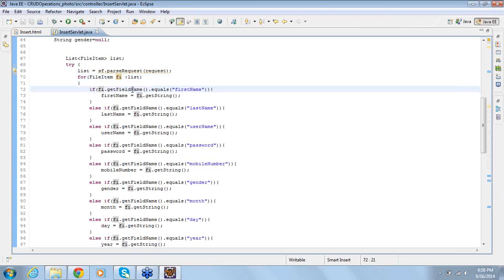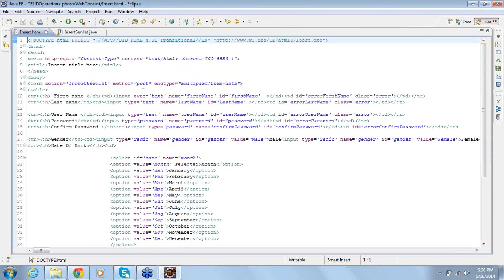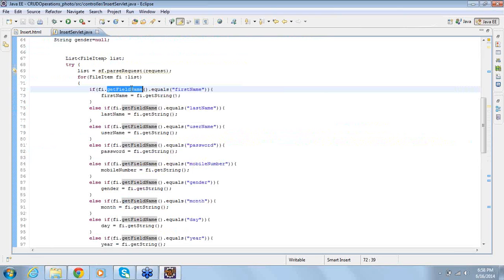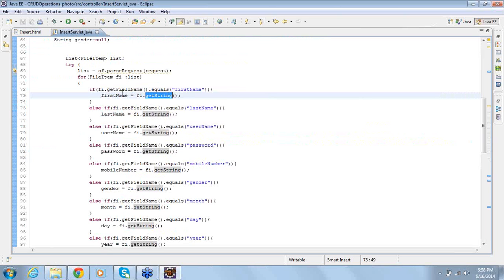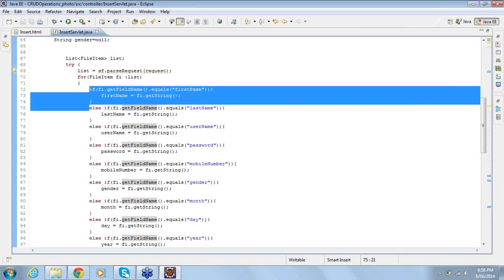So you are checking, is that field name first name? If you remember, for every input field I am taking a name attribute. So I am comparing here: is the field name equal to first name? Then get the value entered into the text field. This is how I am capturing it. Normally, if it is not encryption type multipart/form-data, we say request.getParameter first name, request.getParameter last name, request.getParameter username.